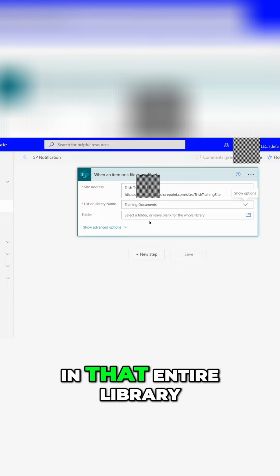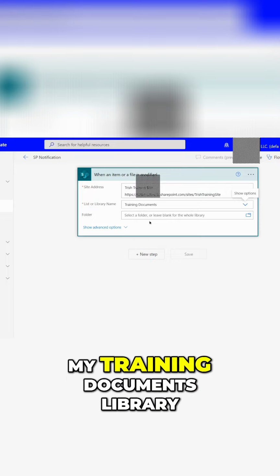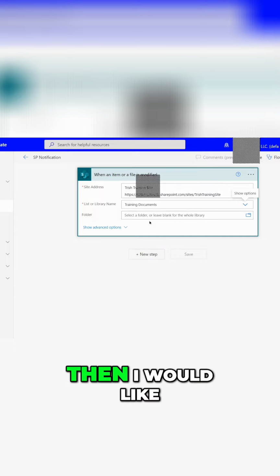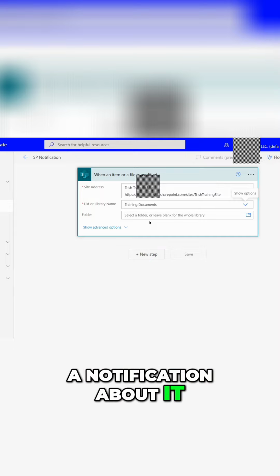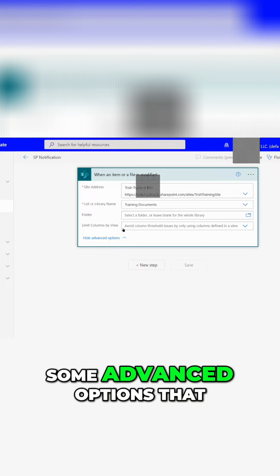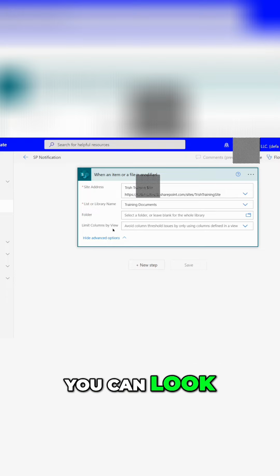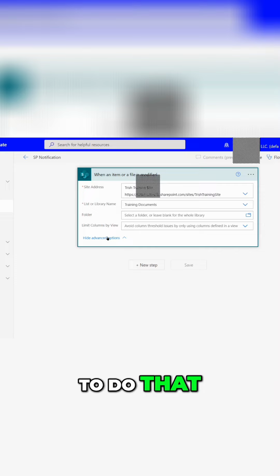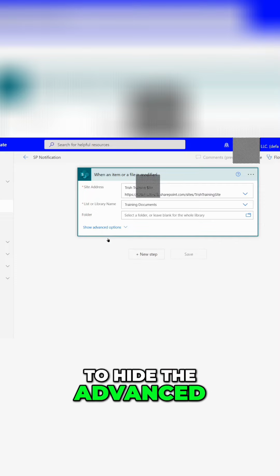If any item in that entire library, my training documents library, is modified, then I would like a notification about it. There are some advanced options that you can look at. You can limit the columns by view, and we don't need to do that. So I'm going to hide the advanced items.